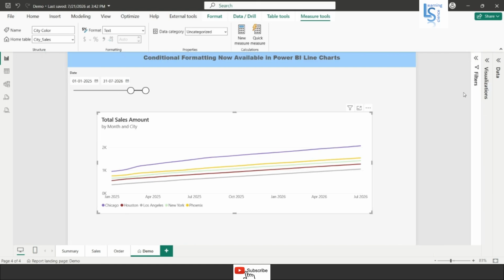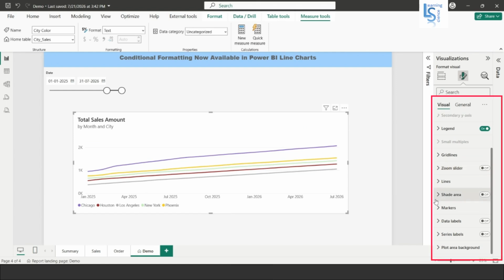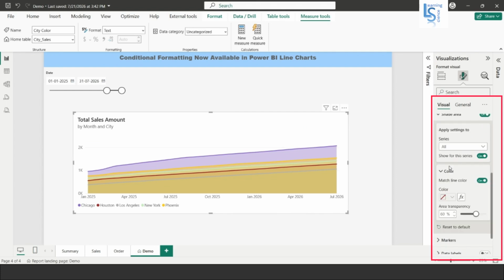You can also format a shaded area. So for example, if I select this, in the shaded area you can see here, match the line color. Currently it is matching the line color, but if you want some conditional formatting for this also, you can do the conditional formatting for this too.